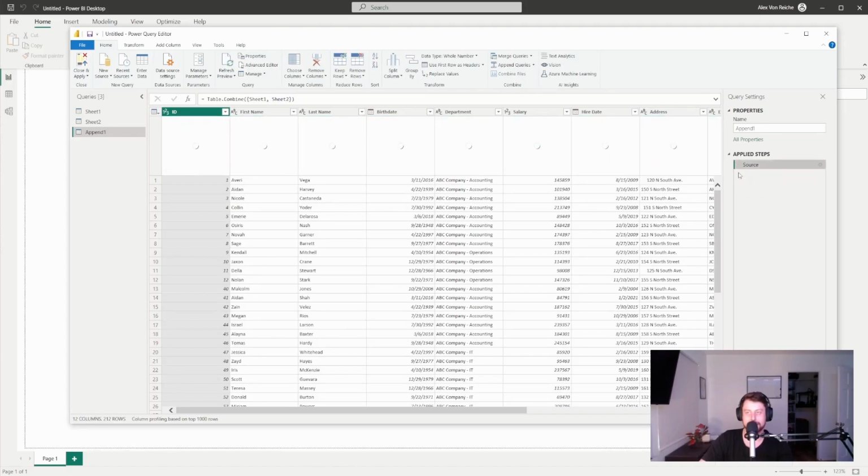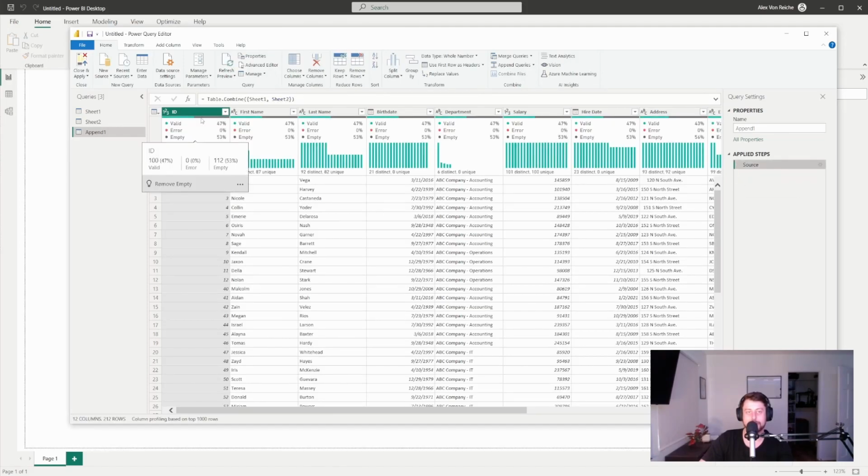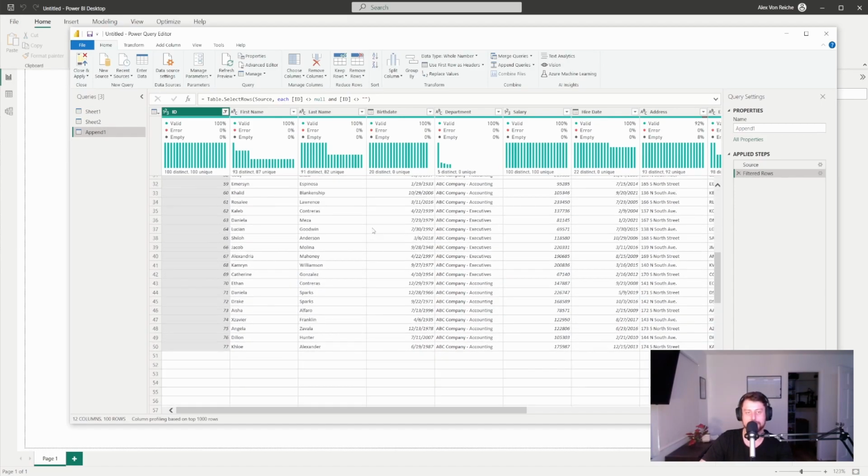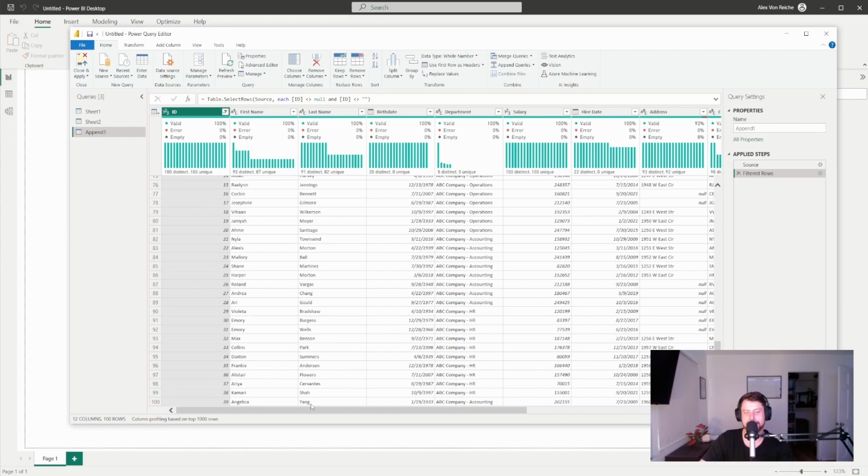Otherwise, if we undo that step and hover over the gray, you can see that Power Query offers a few options. Right here is a suggestion to remove empty. In this case, it's just filtering instead of removing the rows, but for the end result, it's going to be the same. If I scroll down to the bottom, we have exactly 100 records.